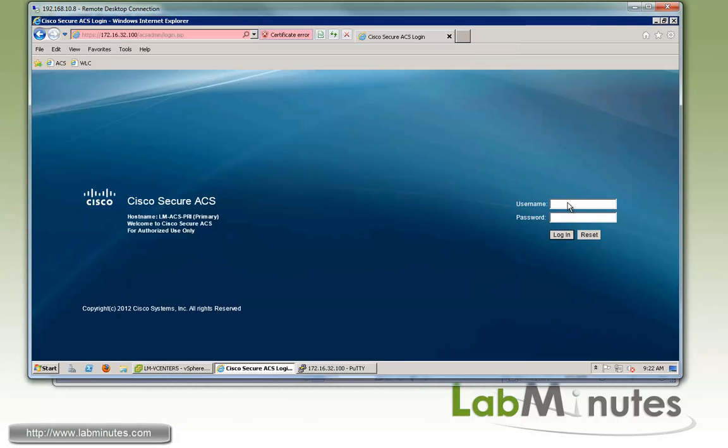Okay, next we're going to log into our web interface, and again this is the fresh install of ACS, and this is after the license has been installed. So let's log in. The username is ACSAdmin, and then the password.